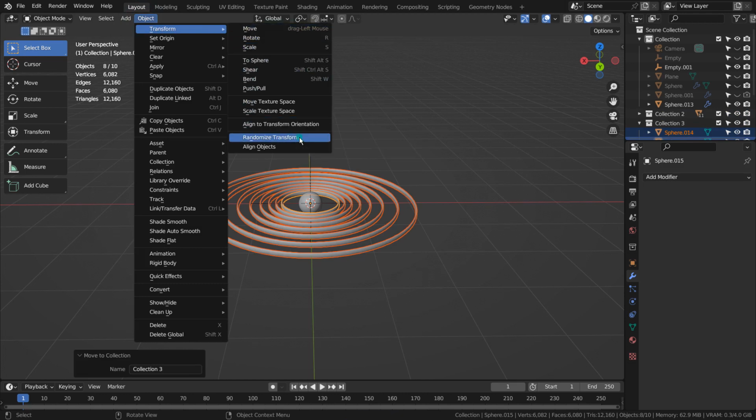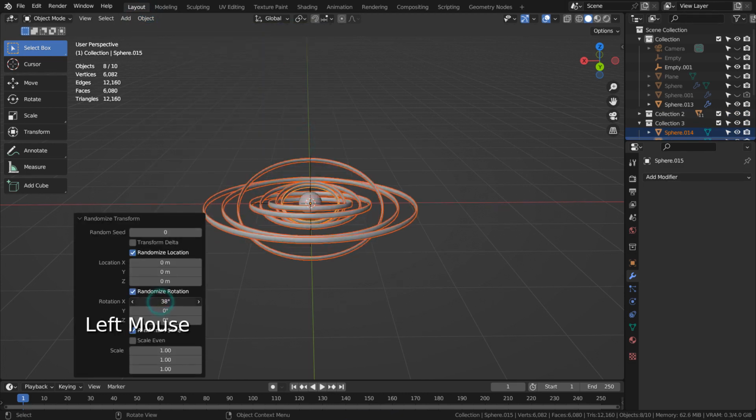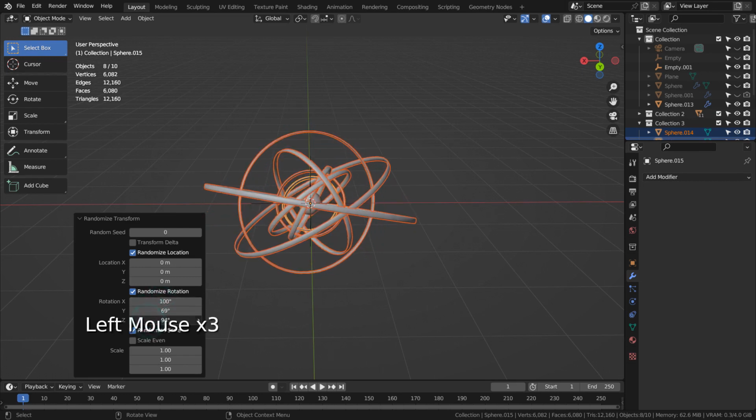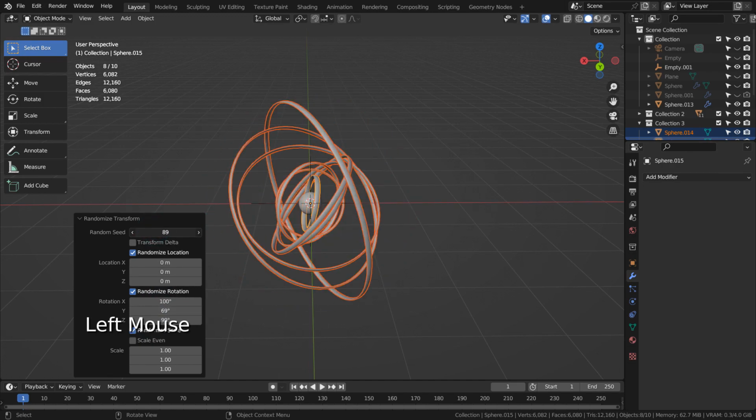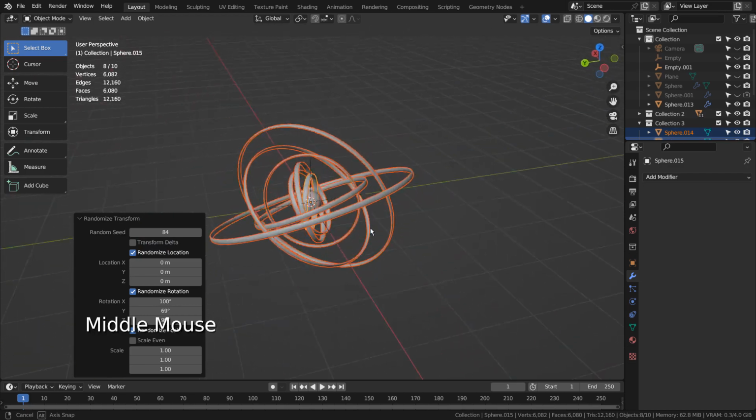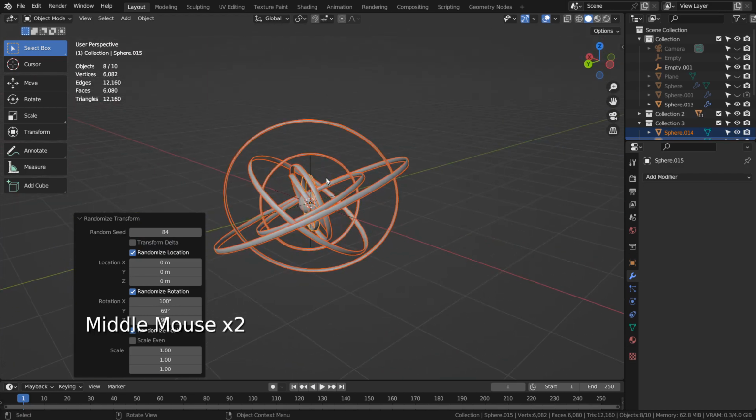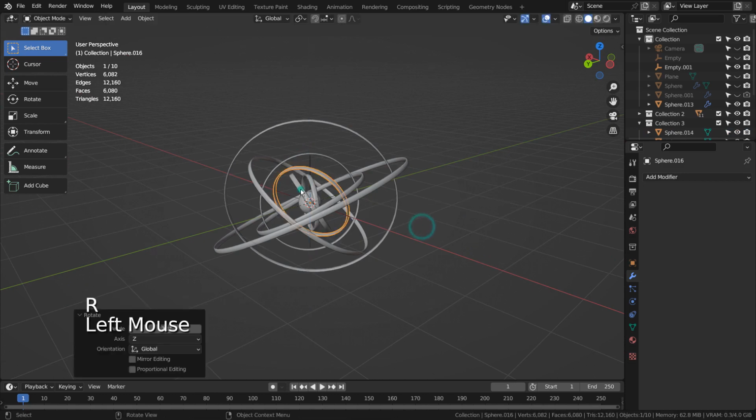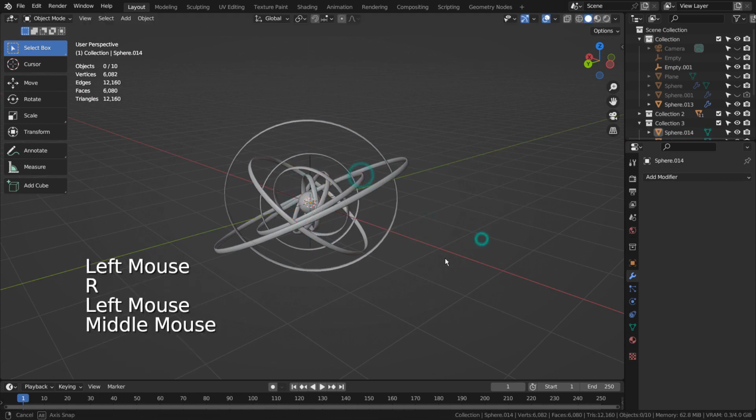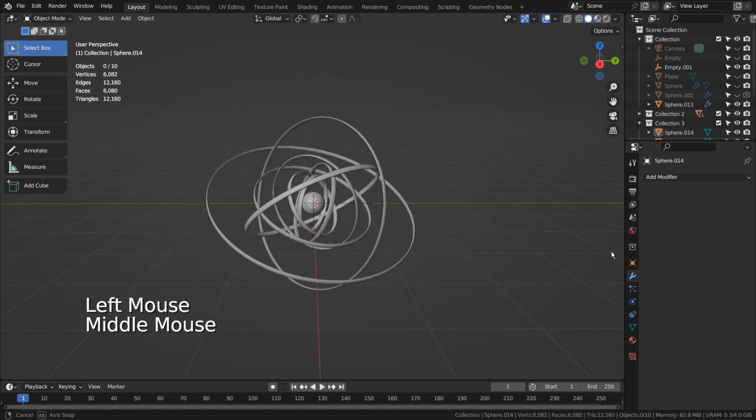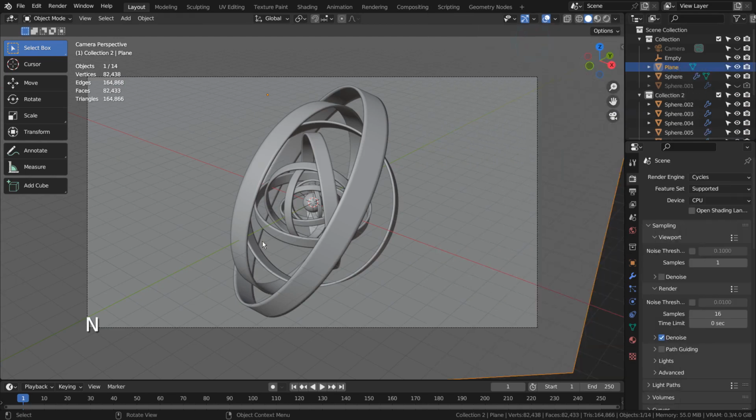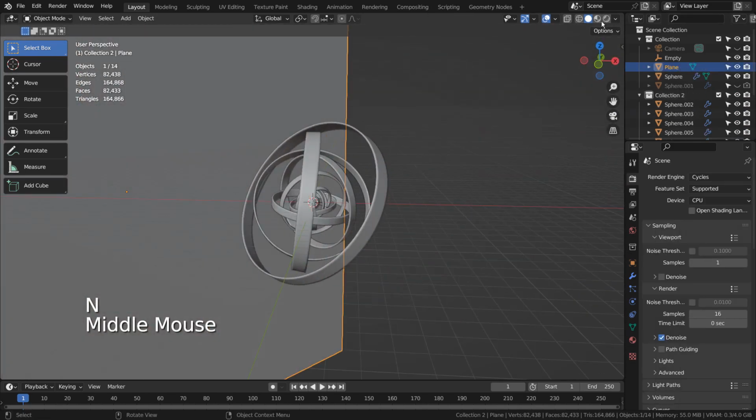We'll get a cool looking mesh once we randomize the mesh's transform. I'll show you the material, lighting, and the composite node details next.